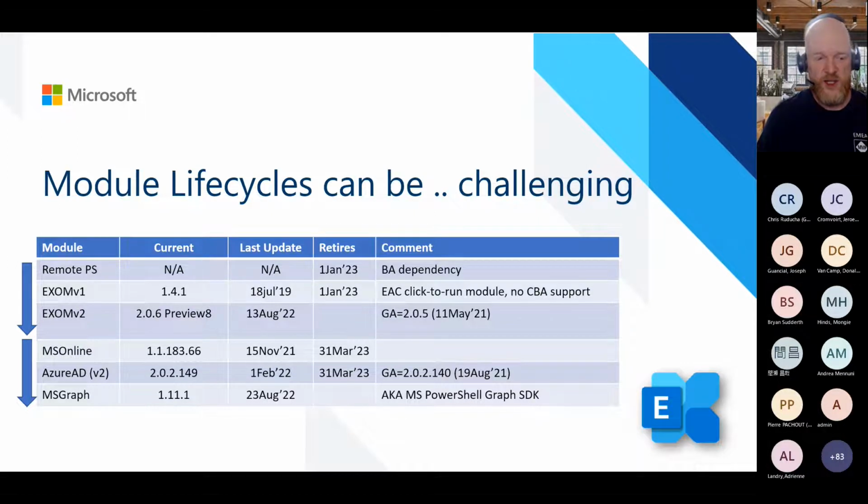You can see in the early days we only had remote PowerShell. That will stop working. Then at some point we had the Exchange Online module, which was available as a click-to-run PowerShell module, which you could install on your machine, available through the Exchange Admin Center. But that module, for example, doesn't have certificate-based authentication support. And now we have the Exchange Online Management module, which is currently in 2.0.6 preview 8 since 5 days.